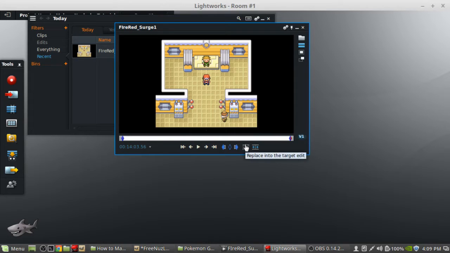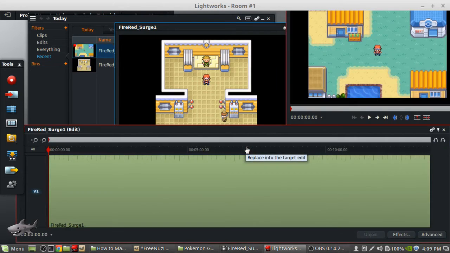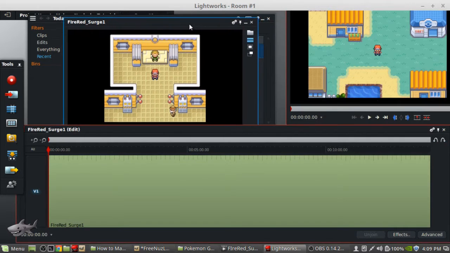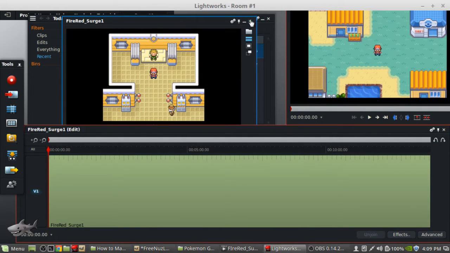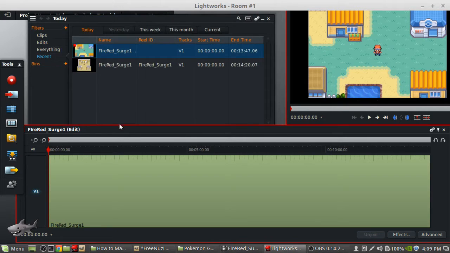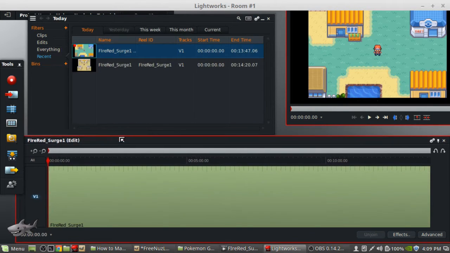Now, these two buttons are what you're going to use to put it into an edit. Replace or insert. In this case, we can just do replace. Bam! Look at this. Now, you can close this viewer. This is just the clip that you have. And now that's been moved over to what is now the edit.